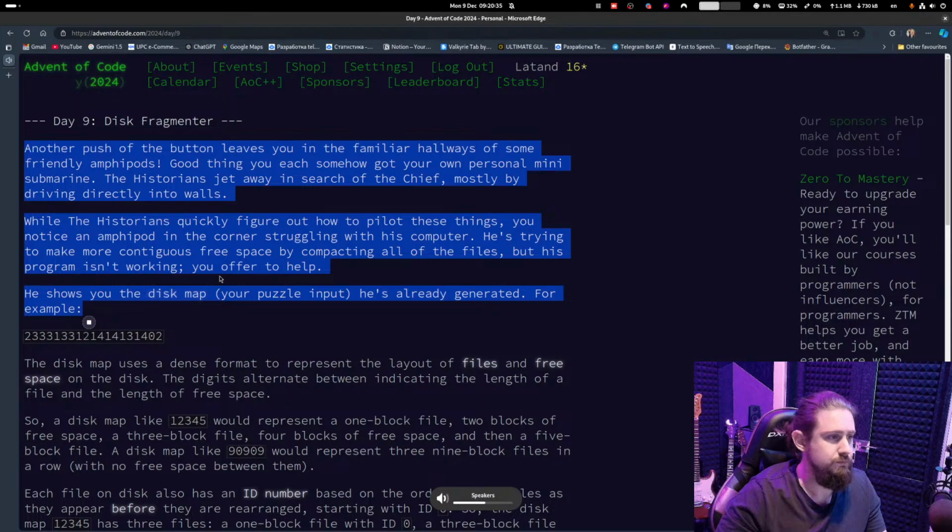Another push of the button leaves you in the familiar hallways of some friendly amphipods. Good thing you eat.